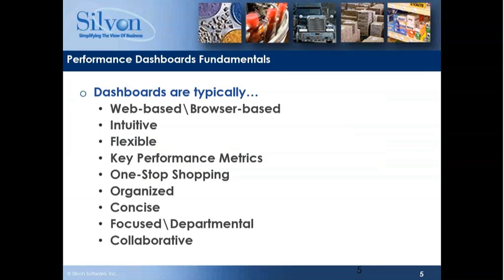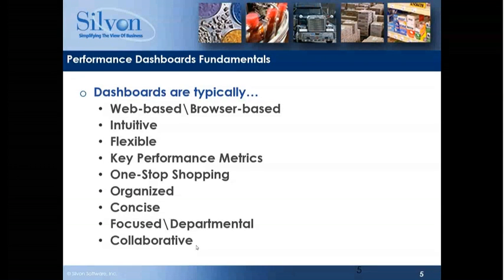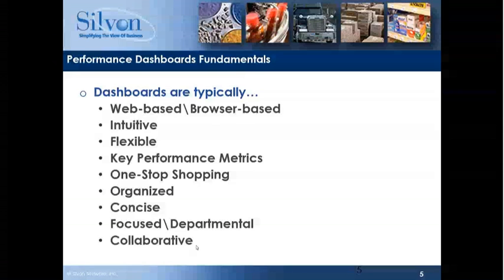What are we trying to do? They're web-based. We want them to be intuitive and flexible so you can easily make changes to them. The other part of that is one-stop shopping that I mentioned below. It's a nice organized thing. It could be collaborative in nature if you want, particularly if you're familiar with SharePoint. And the Stratum components for SharePoint will allow you to put information from different parts of Stratum up into a dashboard.